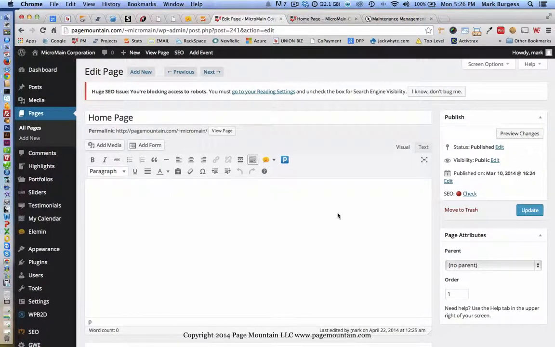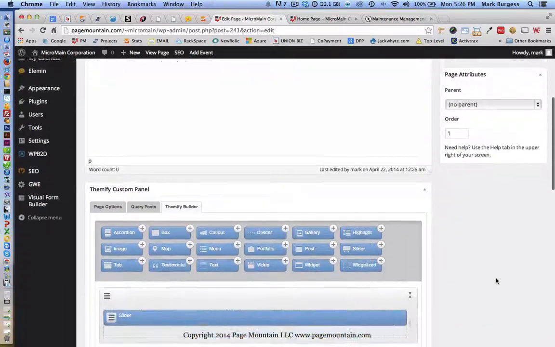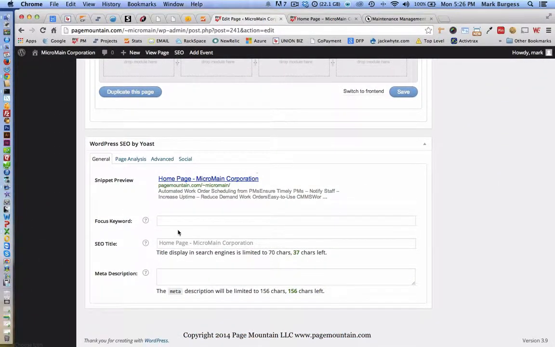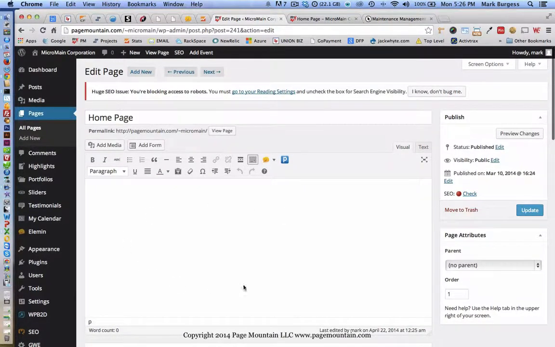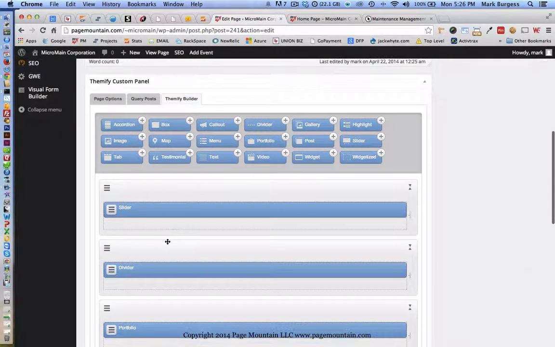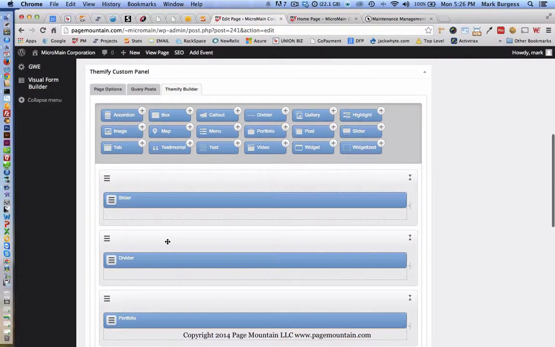In this case, you'll see the publishing area, the page attributes, and the rest of the SEO information down here. But the main editing area is blank. That's because in this theme, we don't use the main editing area for the home page. We use the Themify builder to construct the page.